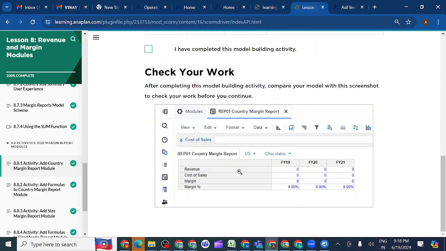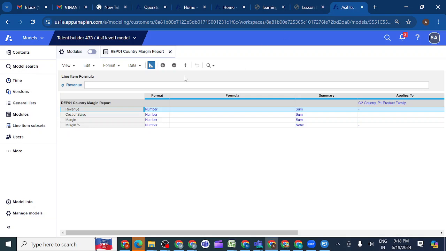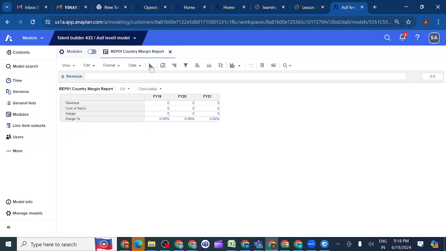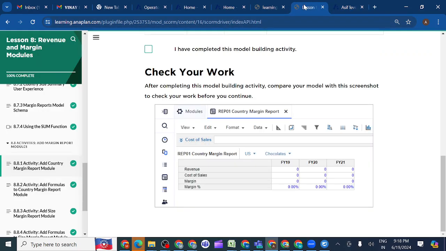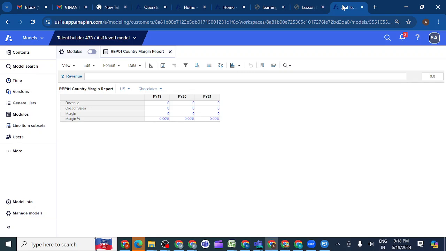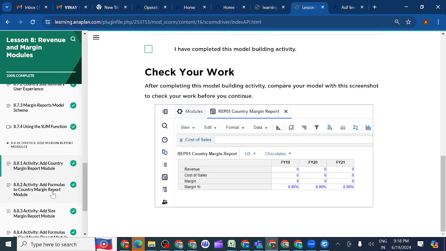So now you can see whether your screen is matching this one or not. Yes, is it correct, whatever we got here? Yes, everything is perfect. So we can go ahead. We have built the module, so we can go for the next activity.